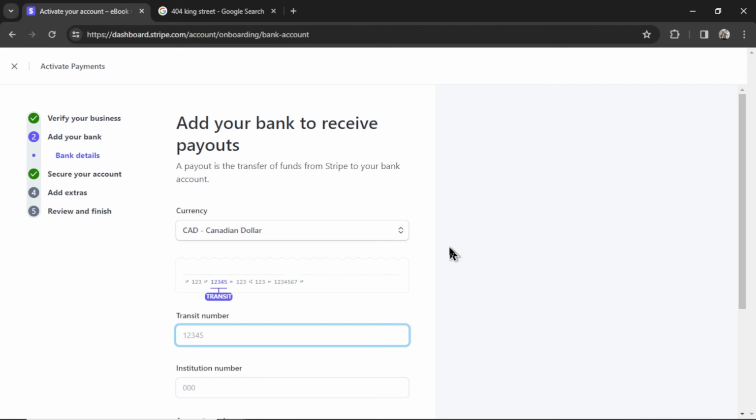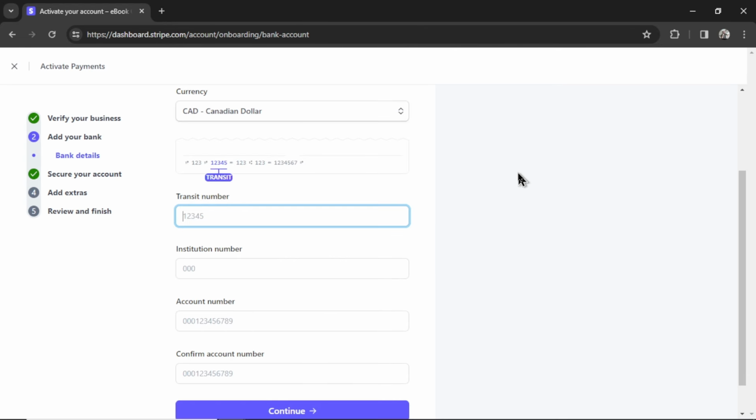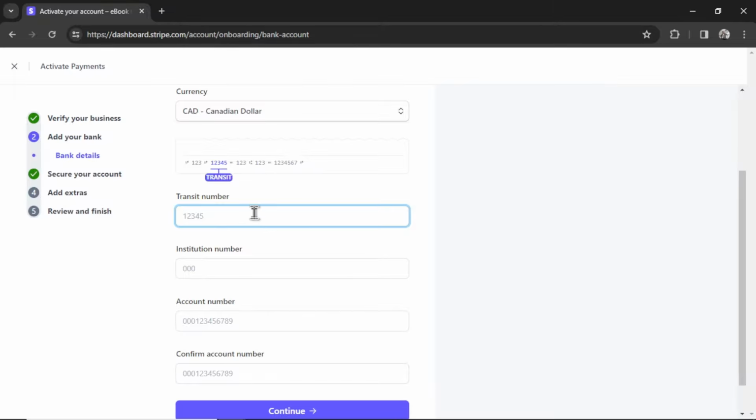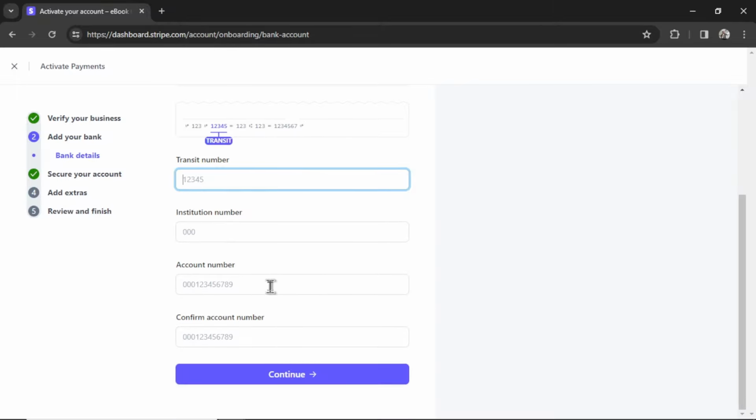Now you're going to add your bank details. This is how you get paid. It automatically transfers all the money you make from your users into your bank account. I'm not going to be able to help you guys with this one because this is private, but they give you some information on how to find each of these numbers. I log into my bank account website and I find those details there. If you're lost, contact your bank. But we're going to need a transit number, an institution number, an account number, and then confirm that account number. I'm going to fill that in now and then go to the next step.